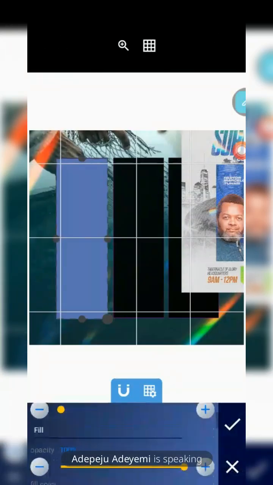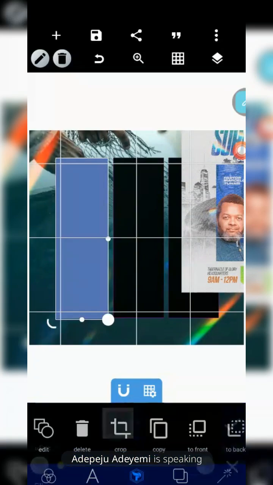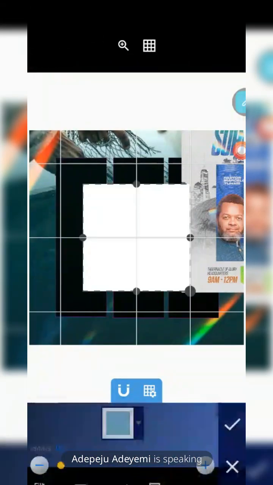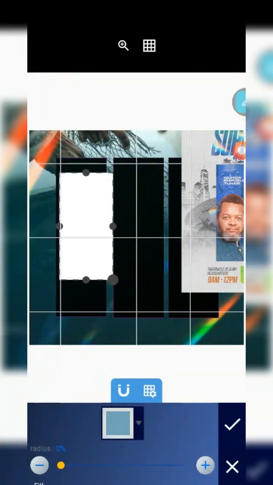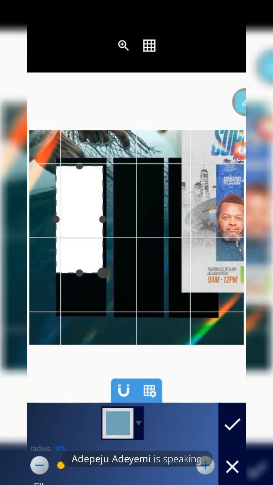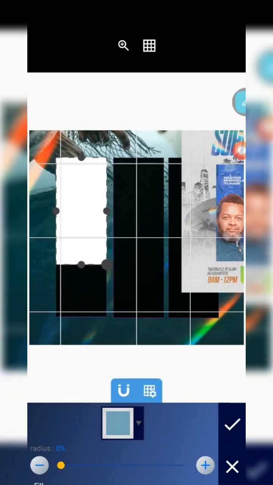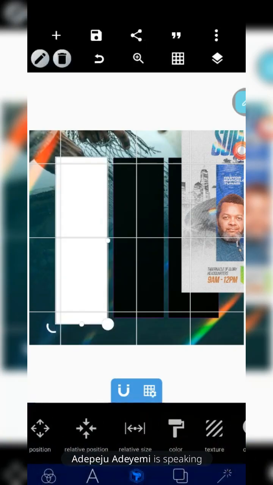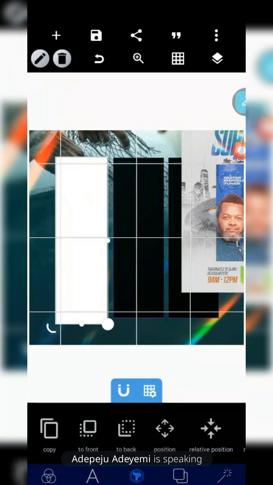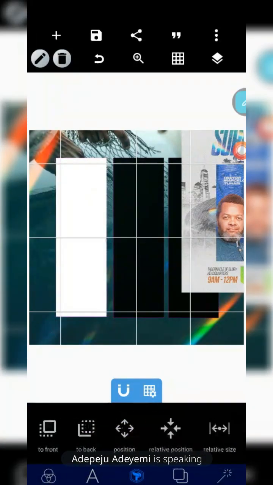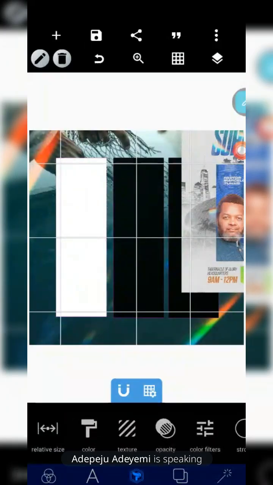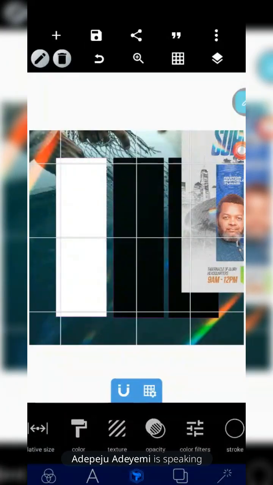I'm coming. Let me do this. Let me start this process all over again. Pick a shape. I think I understand what they did there. So I'm going to send this to the back. It's at the back now. So what I will do now is go to texture. Scroll to your texture. Click on it.